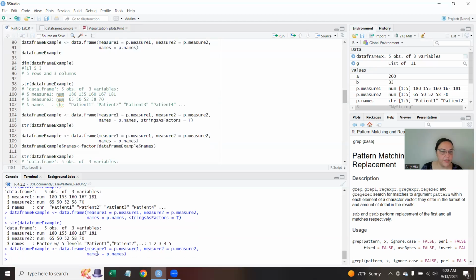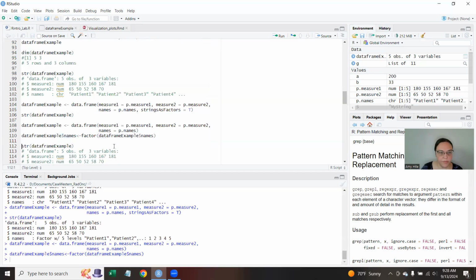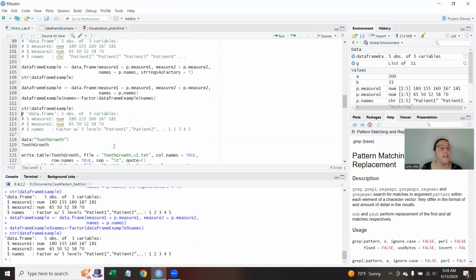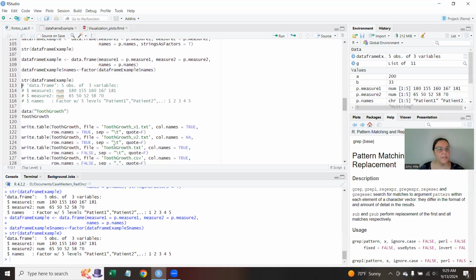Alternatively, you could build the data frame and then set this column, our names column in our table. We're going to factor it directly and save it back to our original table. There we go. And now we check again. This is another way to factor that column, by factoring it explicitly with a line of code. Those are factors.